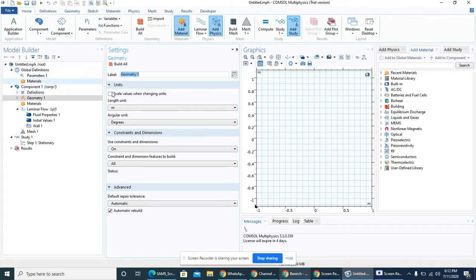The window will appear like this, and here we have options like parameters, definitions, geometry, material, and laminar flow, which we already have selected. The thing is, I have already done this assignment before, so I will just open my file, which I have already done.